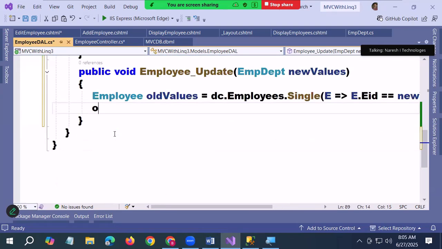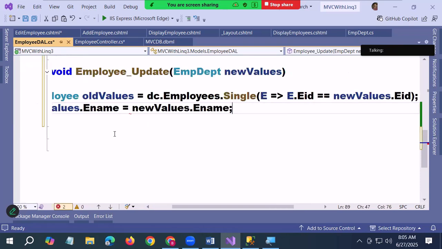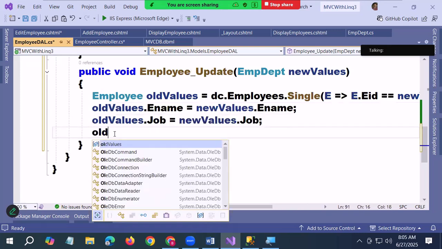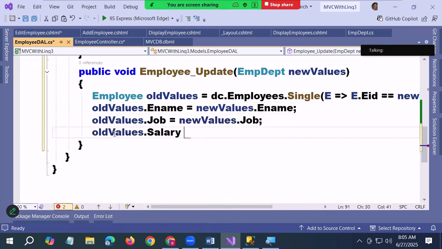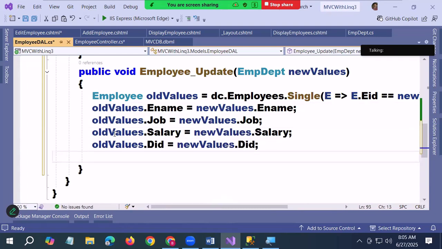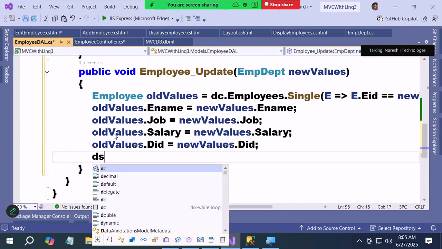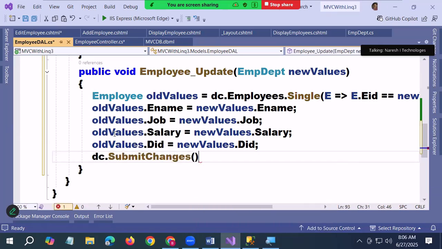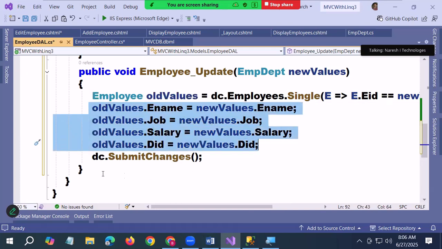What are the 4? Old values dot ename is equals to. That is telling you, see. Next. Job. DID. Done. Last step. Submit changes. DC dot, I'm sorry, DC dot submit changes. Done. All the 3 steps you can see. First step, create a reference. Second step, reassign the old values with the new values.